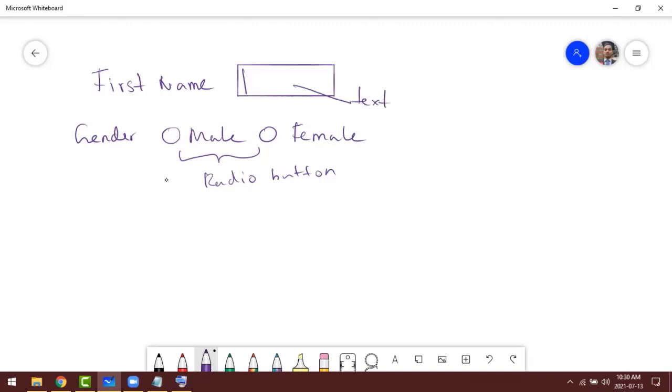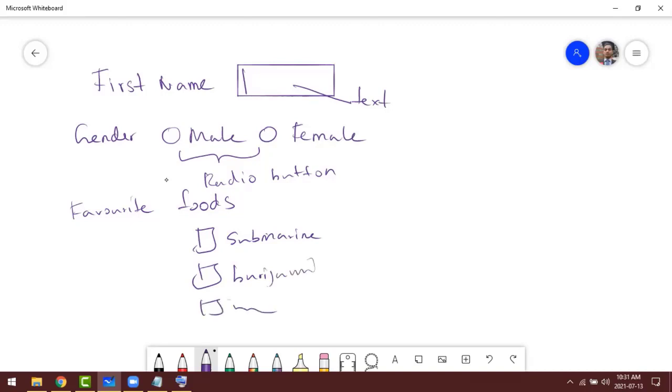And sometimes favorite foods. Maybe, I don't know, submarine. What else? Biryani and etc. Right? So here, sometimes the user can select more than one option. In that case, we use something like this, the checkbox. This is checkbox, right?